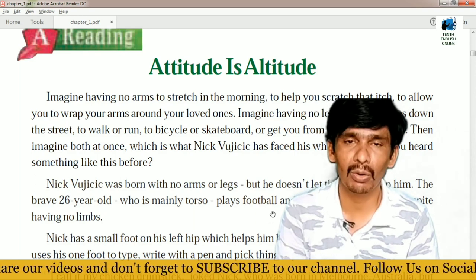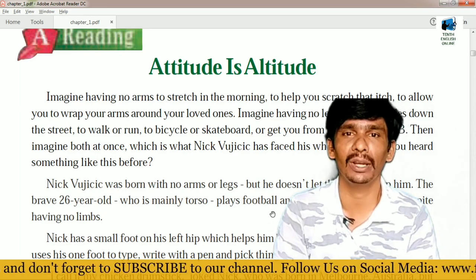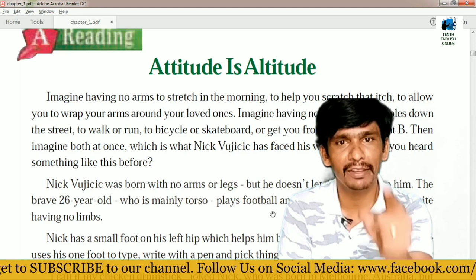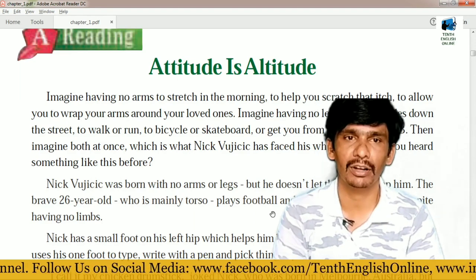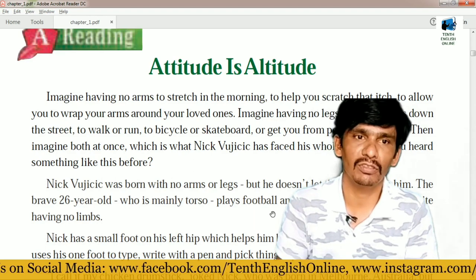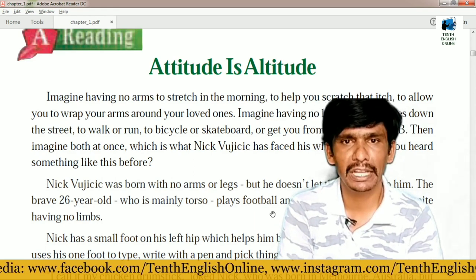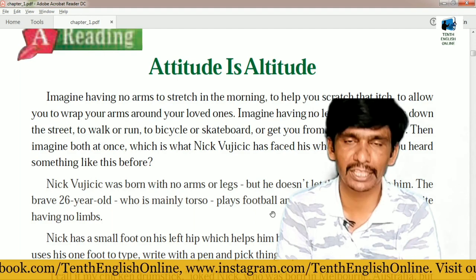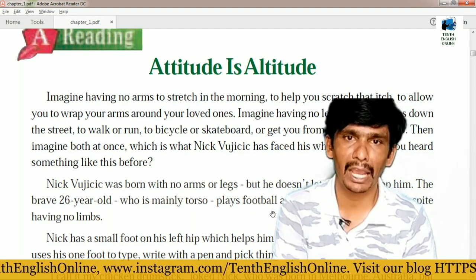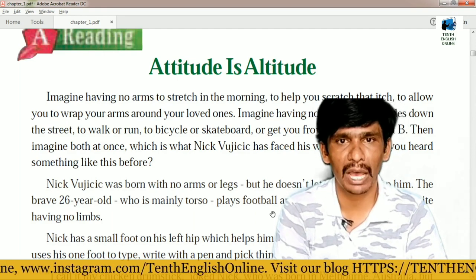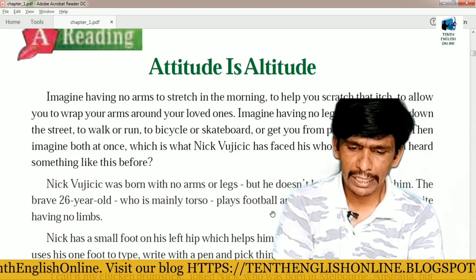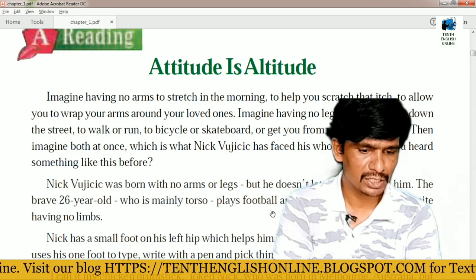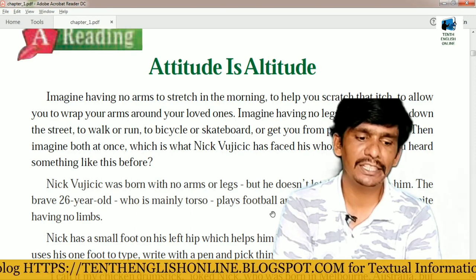And imagine now you have no arms and no legs. Do you think your life is possible? Do you accept this kind of life? No, never. We all will never face such a life. But Nick Vujicic, he accepted his life like that. A man who has no arms and no legs. Right? So Nick Vujicic was born with no arms and legs, but he doesn't let the details stop him.